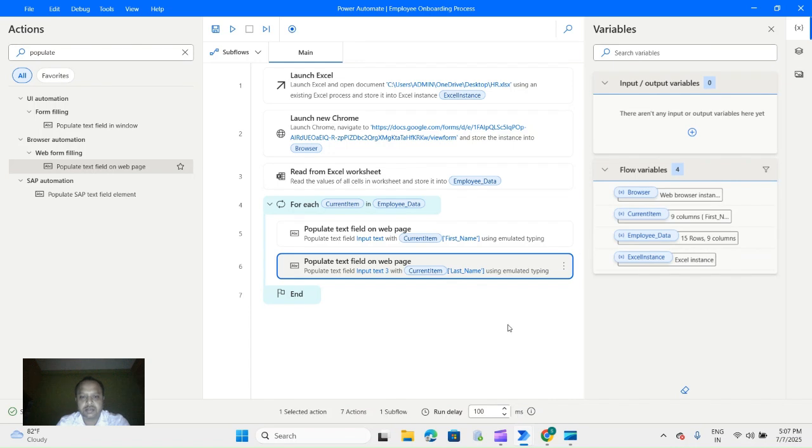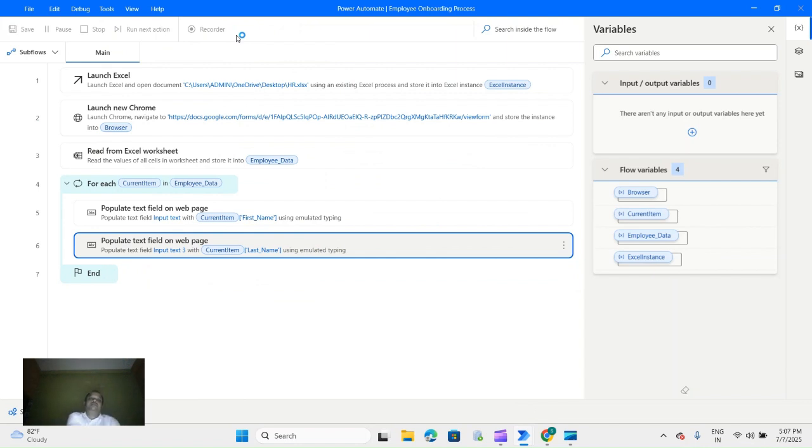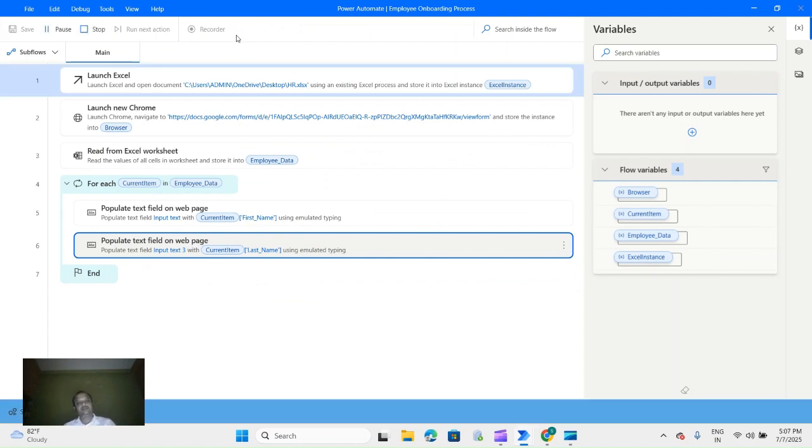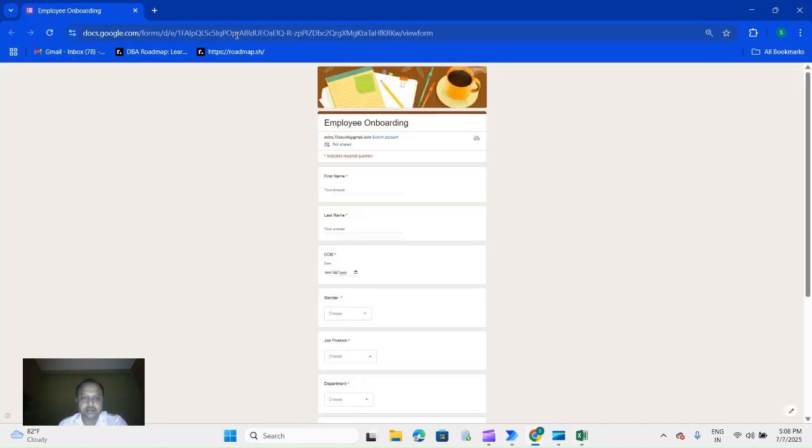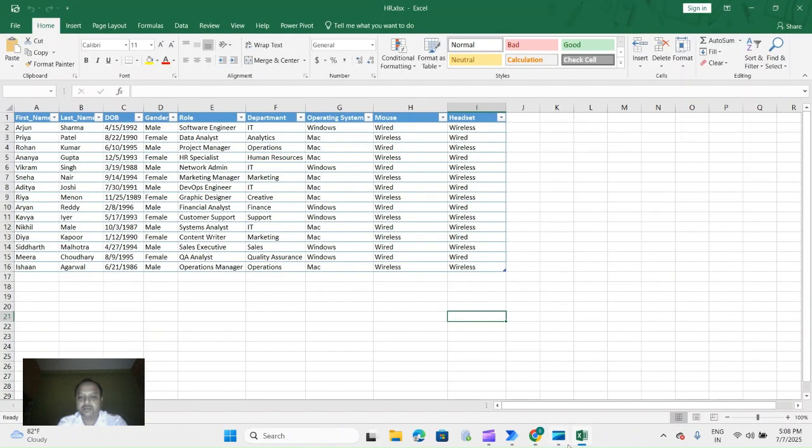Okay, now let's see whether the flow is working or not. It's running. Yeah, it's populating data for both first name and last name. It's working fine now. So let's close that Google form to stop that flow.